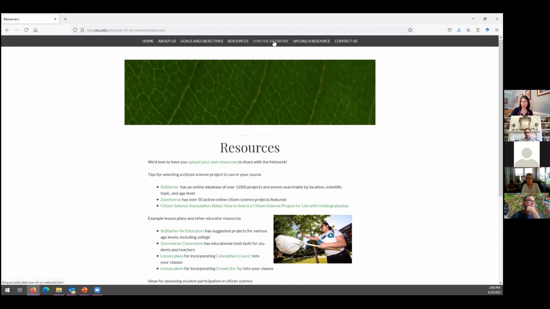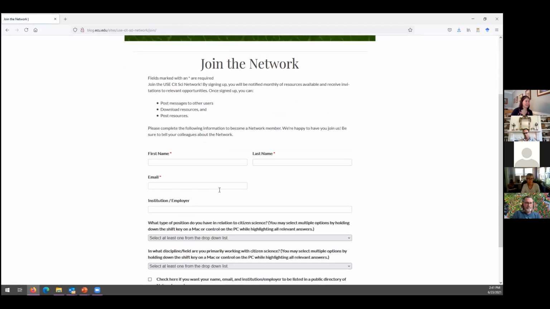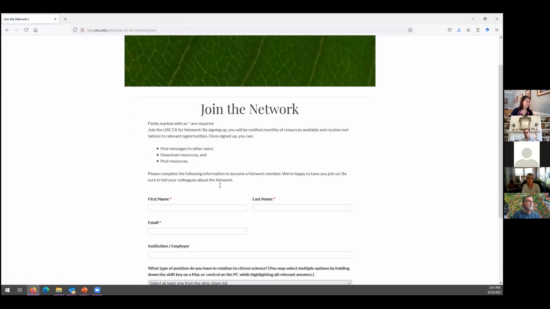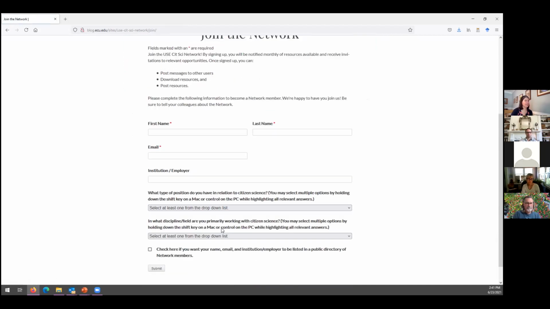If you are interested in joining the network, we have roles for people who are instructors, people who are citizen science staff, project staff, people who are evaluators, and people who are educational researchers. We would love to have you involved. You can do that here through Join the Network. It takes like a minute and a half. It's very quick. And so you just fill in a little bit of information here and hit submit.